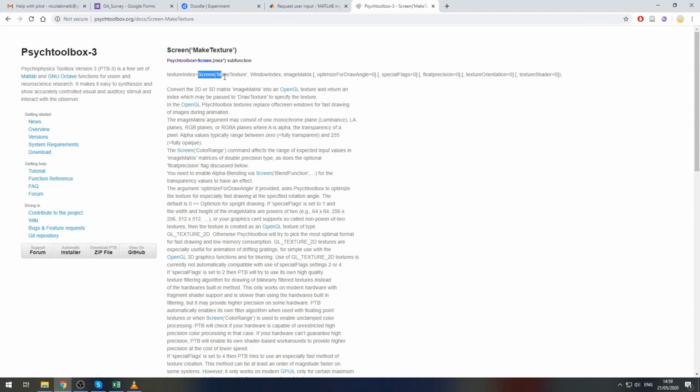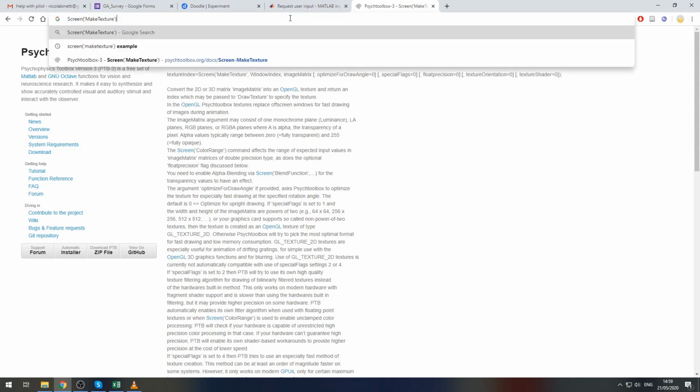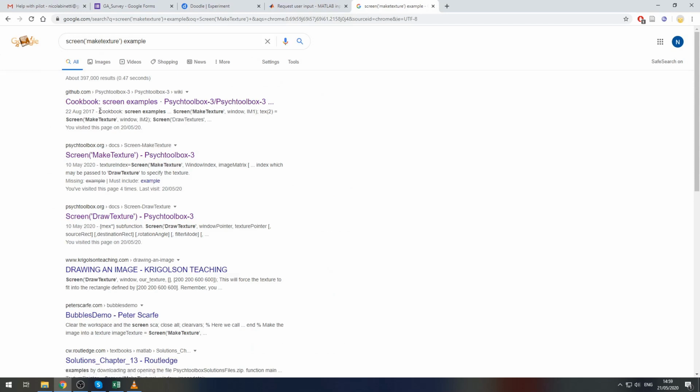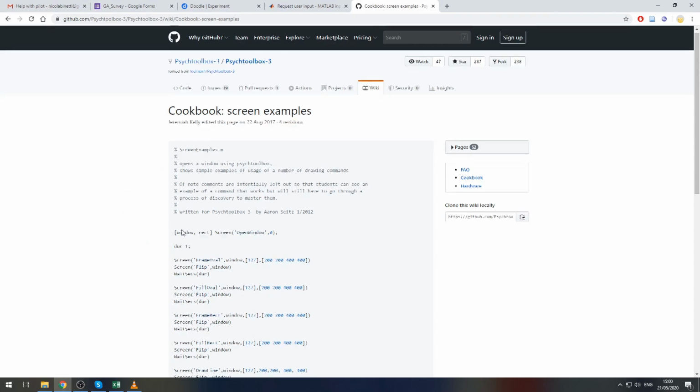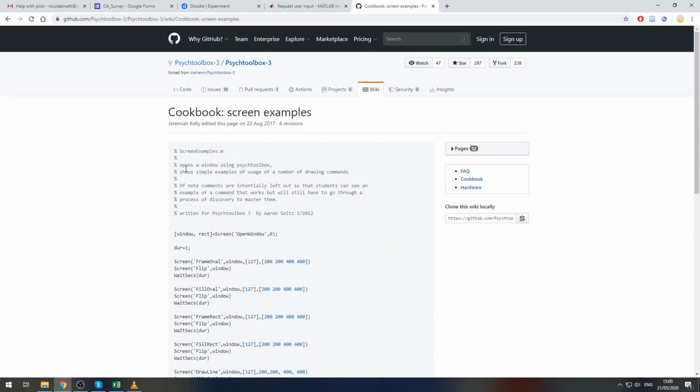Given, however, that this documentation is a little hard to understand, let's look for an example. So I'm going to copy this part over here and search for this example, right? Okay, the first place it takes me is this page on GitHub. This seems very useful, because it's basically a little script that opens a window using Psychtoolbox and shows simple examples of usage of a number of drawing commands. So it's going to go over a long list of drawing commands.